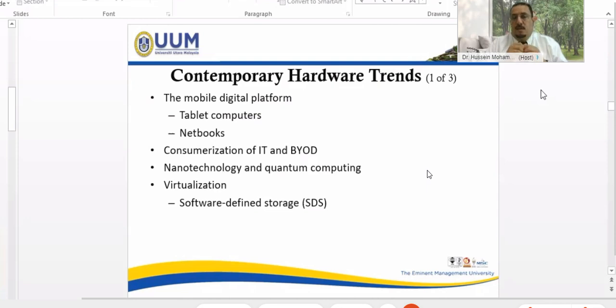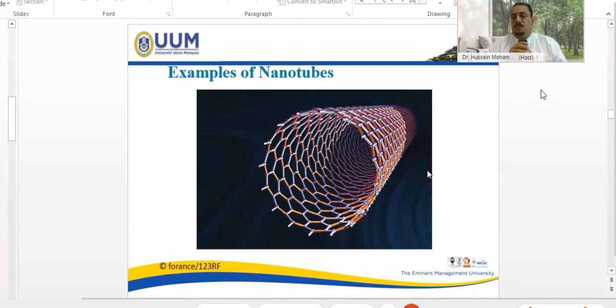Virtualization. When we say company, we mention company virtualization or a virtual company. How do you have a company online? Now, virtualization, how to make software-defined storage. How you can connect to that storage from time to time easily and see files there. So this is a contemporary hardware technology. New nanotubes are also one of the new trends.